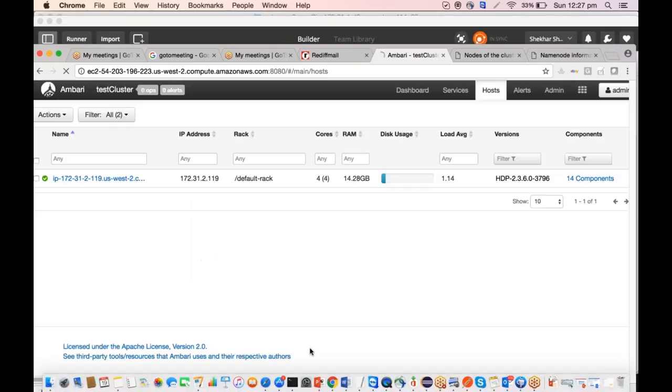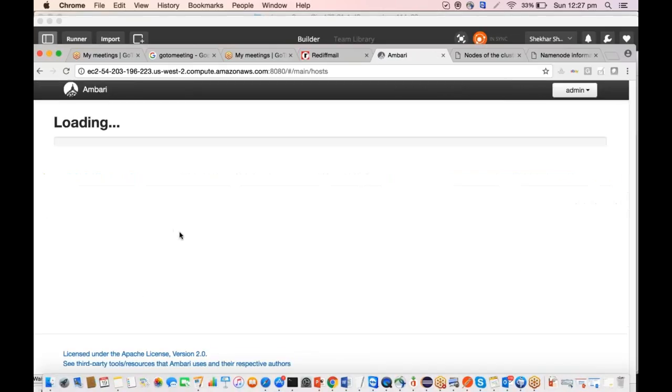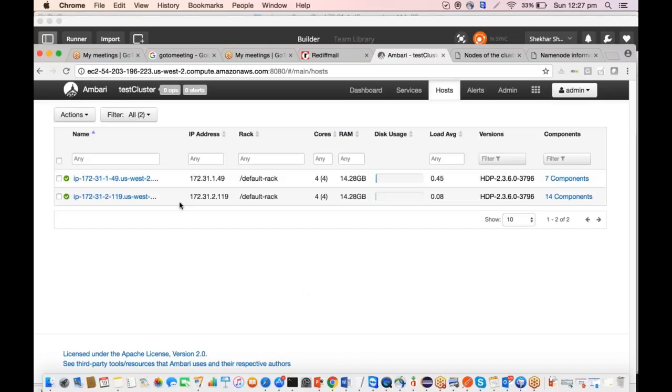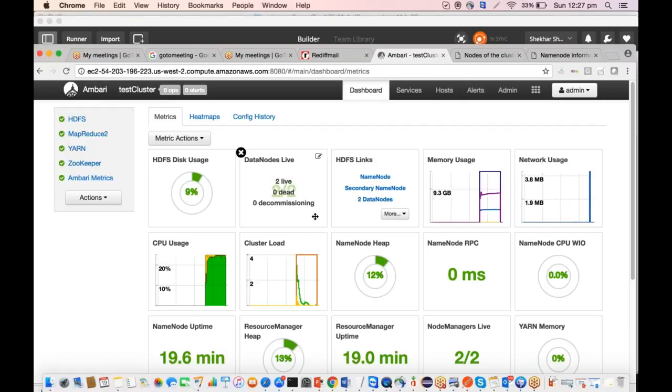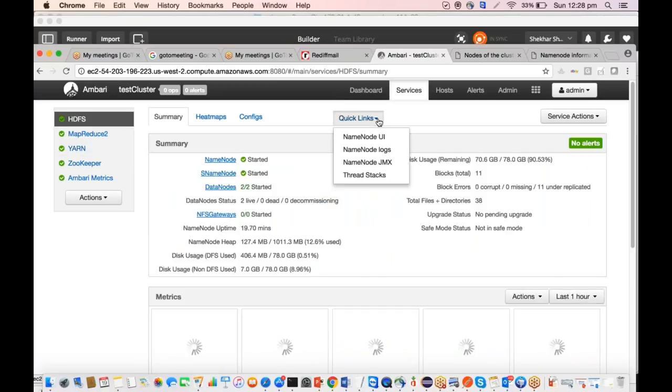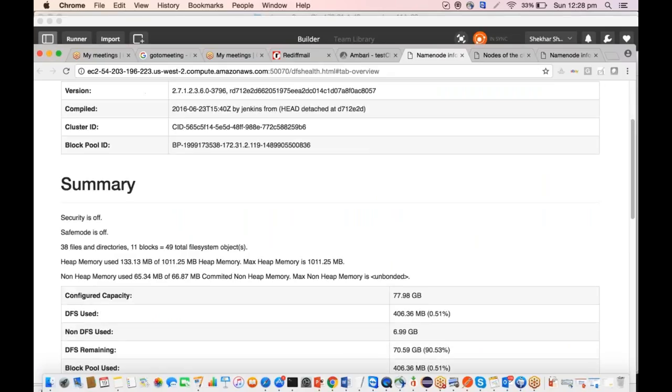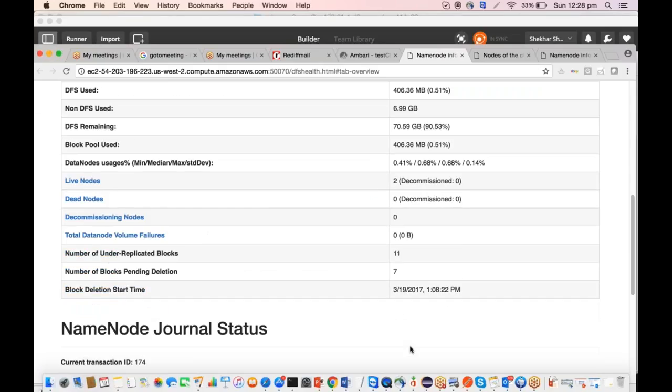Now I say next. Complete, and you can see on the hosts page there will be two. Okay, it's bringing up my hosts. Both the two hosts are added. I can click on my dashboard on the top ribbon, and it will show you two data nodes. Click on HDFS, which has a list of the services, click on quick links, and go to NameNode UI. Go down and check the number of live data nodes. It should show you two, because you now have two data nodes.